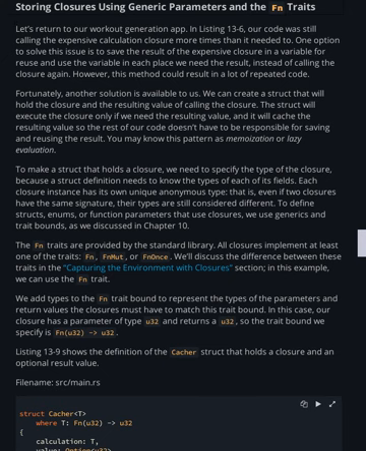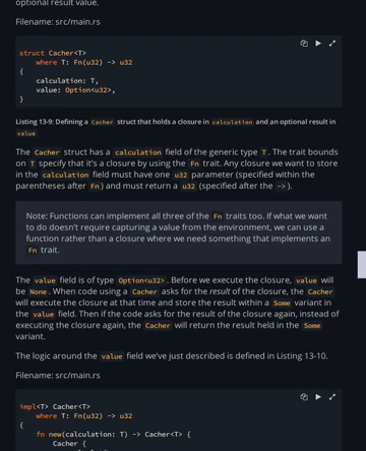Listing 13-9 shows the definition of the Cacher struct that holds a closure and an optional result value. The Cacher struct has a calculation field of the generic type T. The trait bounds on T specify that it's a closure by using the Fn trait. Any closure we want to store in the calculation field must have one u32 parameter specified within the parentheses after Fn and must return a u32 specified after the arrow.